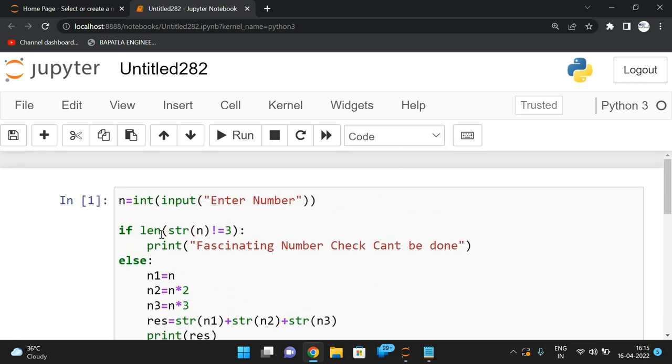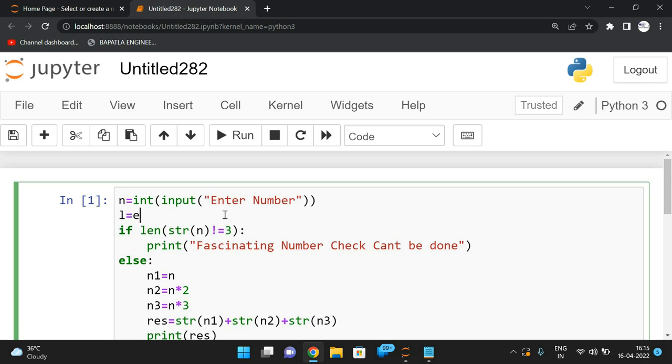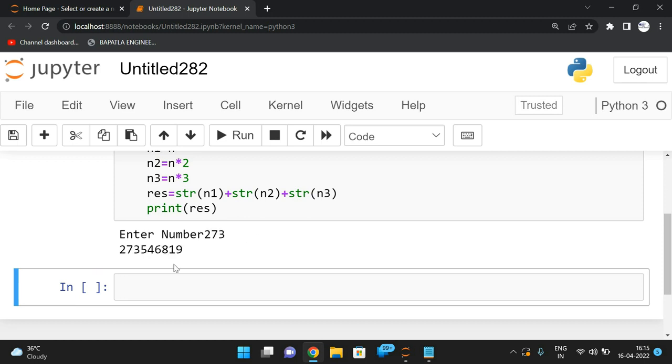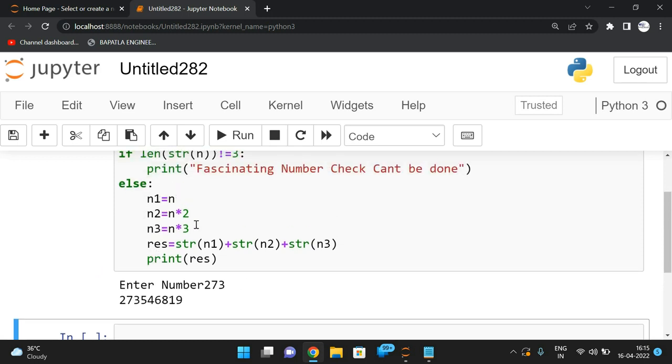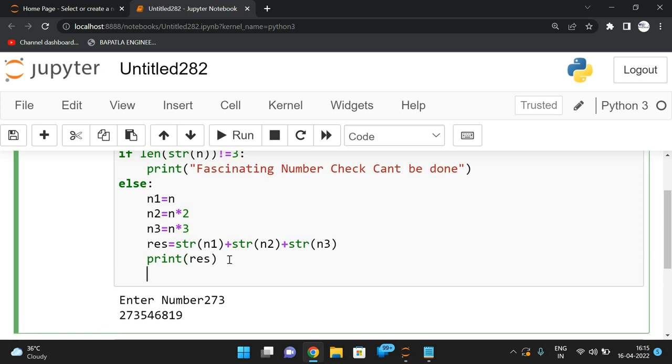Let us take 273. You can observe here, yes, 273. So we got the number, right? You can see n1, n2, n3, we have concatenated all things. So we got the result 2, 7, 3, 5, 4, 6, 8, 1, 9. Now what we have to do, the next step, we have to compare the length, right?